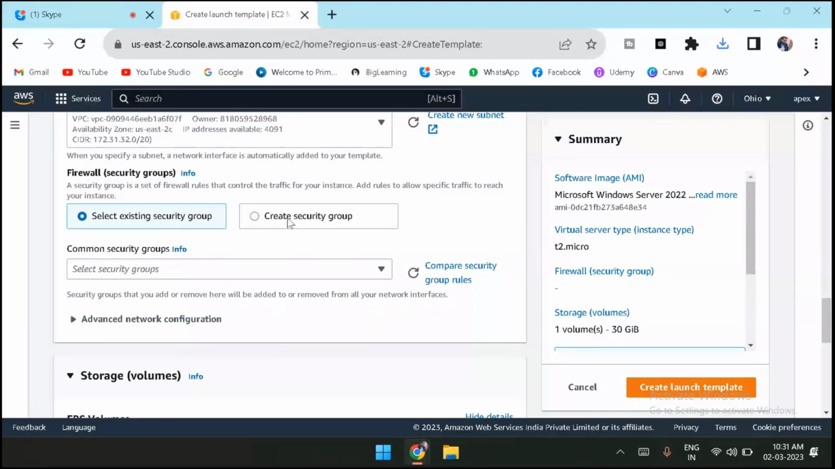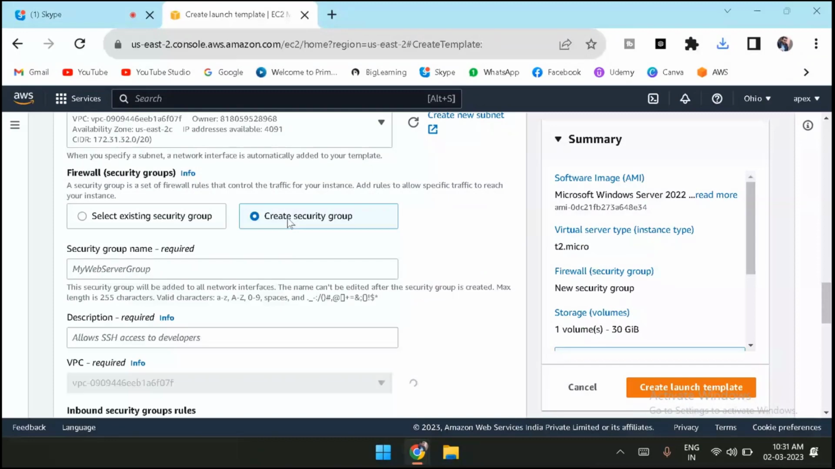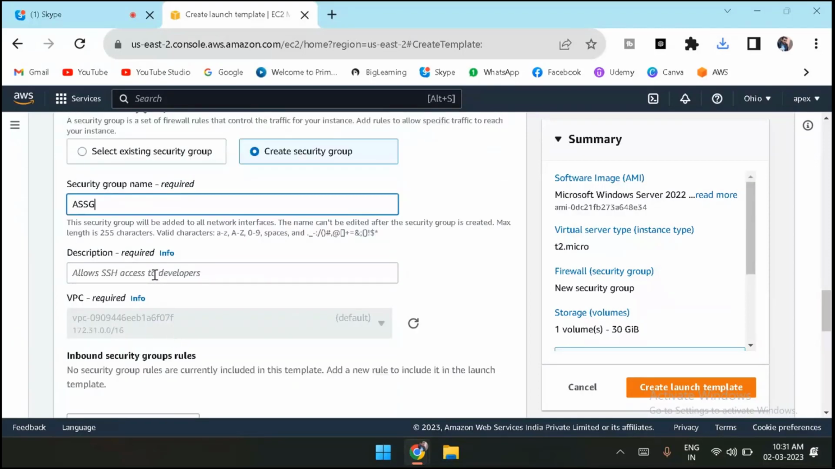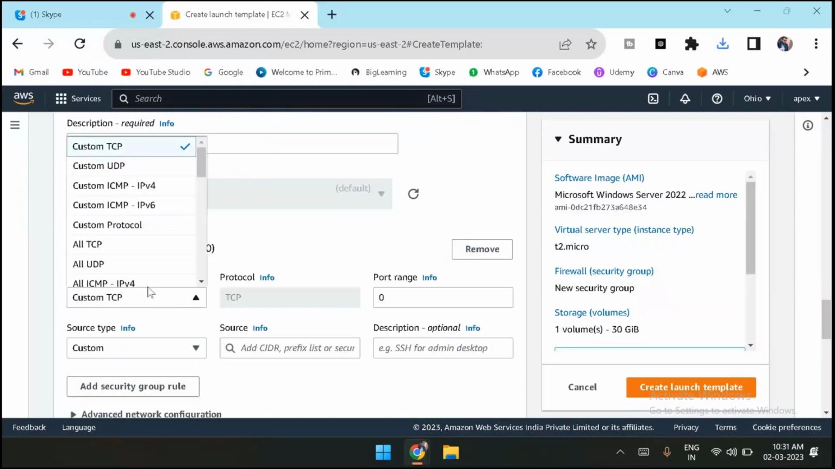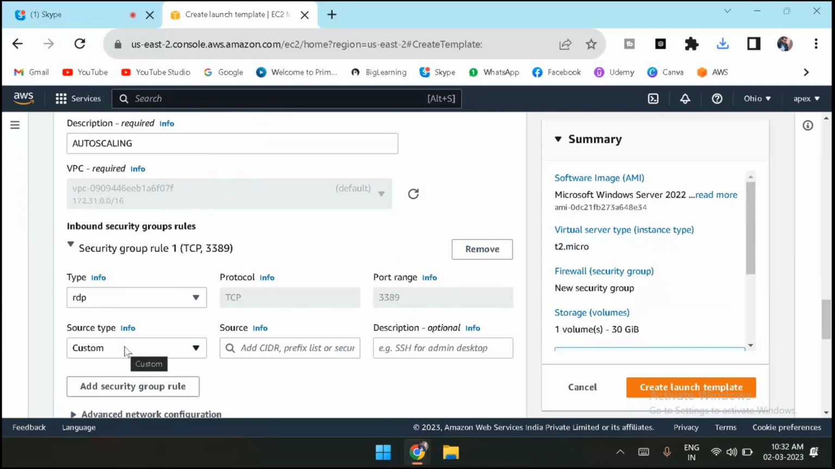So I will show you creating a new security group. Click on create security group, give the security group name. I will give auto scaling security group, ASSG. So description you can give any, auto scaling you can give. Come down. So here we need to add a rule for this. So here we are creating in RDP. We are testing our auto scaling in RDP. So that's why you need to select RDP. It should be TCP and it should be anywhere.